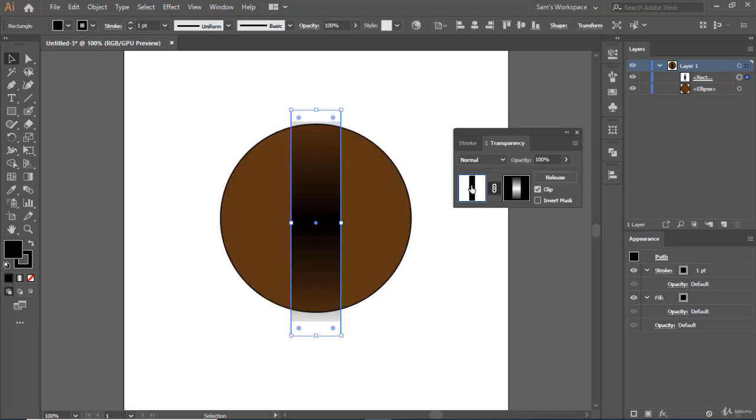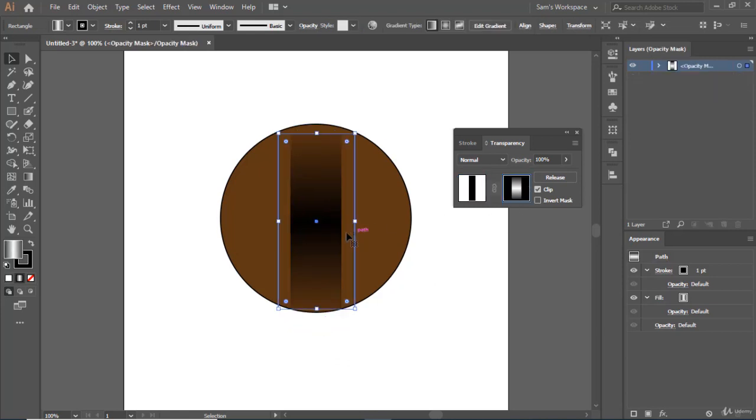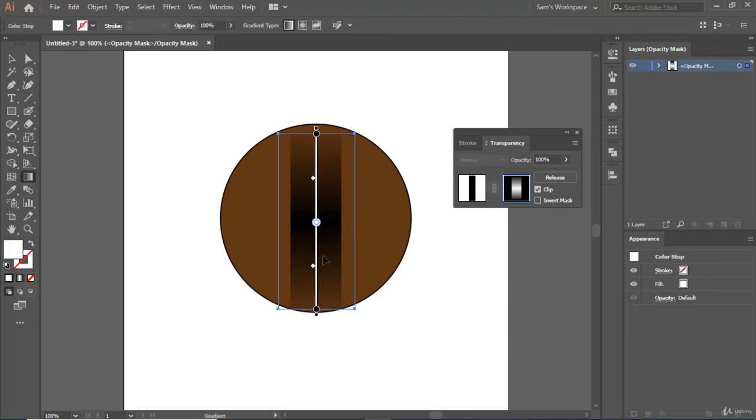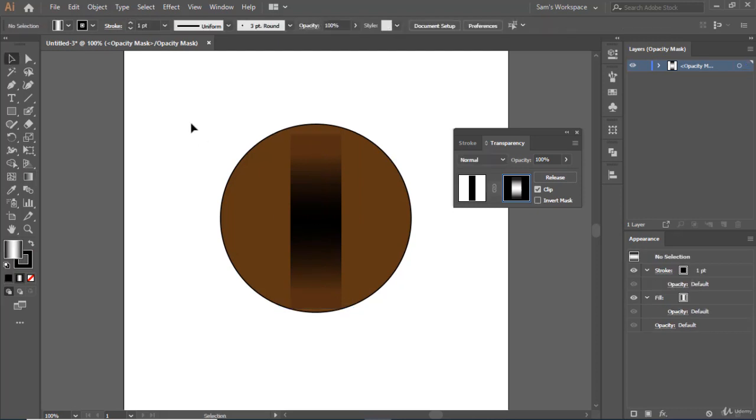You can select this object and adjust the height, you can make it less or more. You can select this object and adjust the opacity within this object also. You can make it more or less, and you can click outside to see your final result.